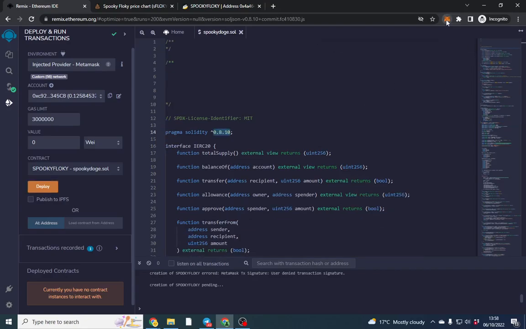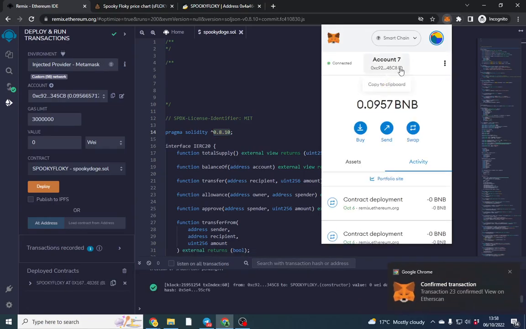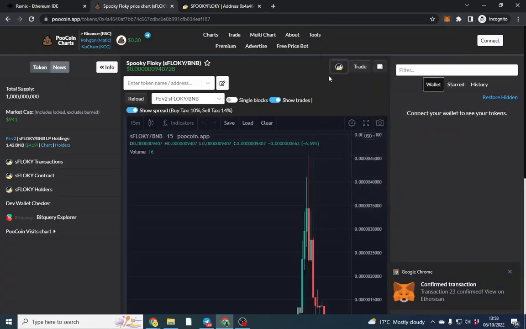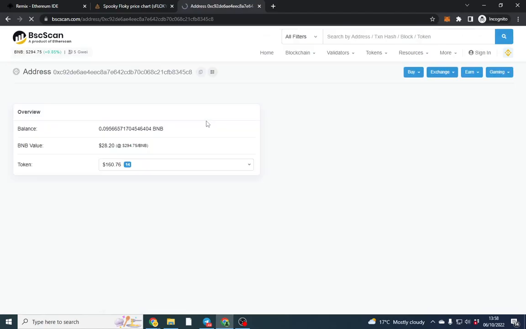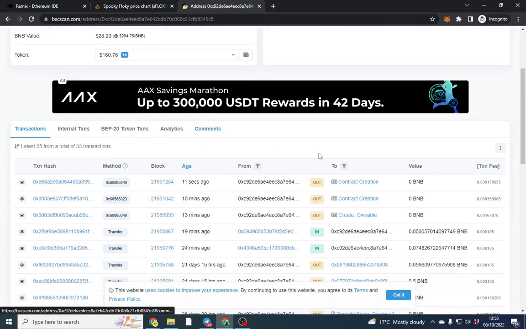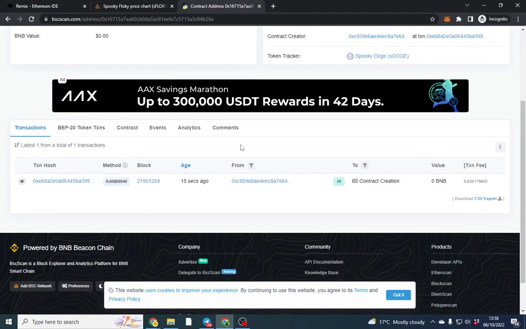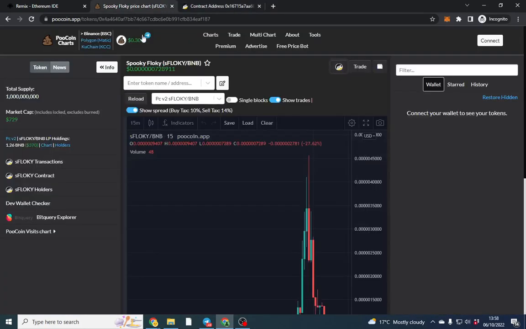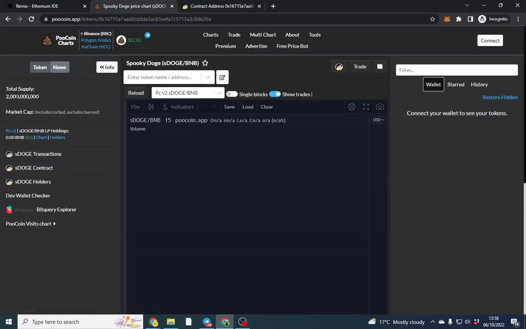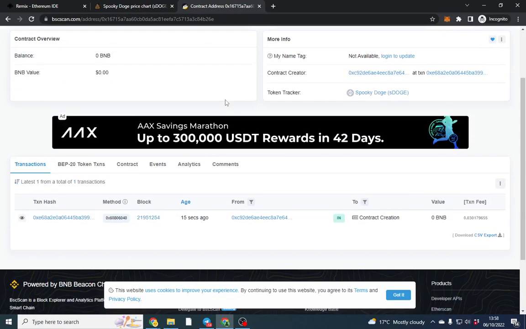Once that's deployed, I want to copy my wallet and go over to BSC scan. Now what I'm going to do is find the contract creation, which was 11 seconds ago. And that looks like it, I believe. Let's see. So that's my token, and we changed the supply to 2 billion, which is wonderful.